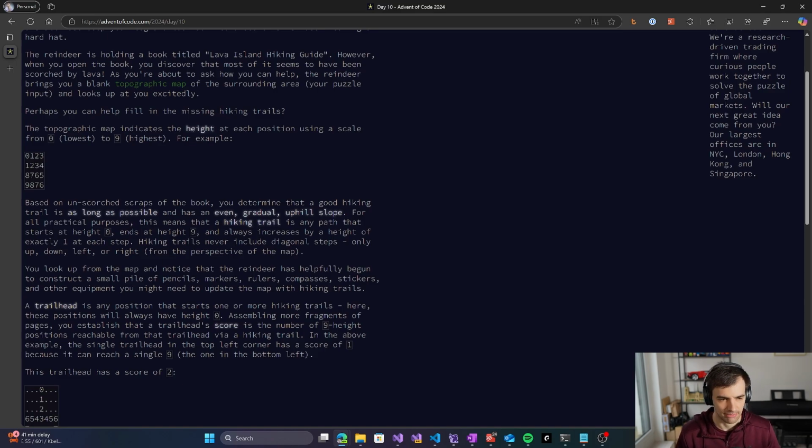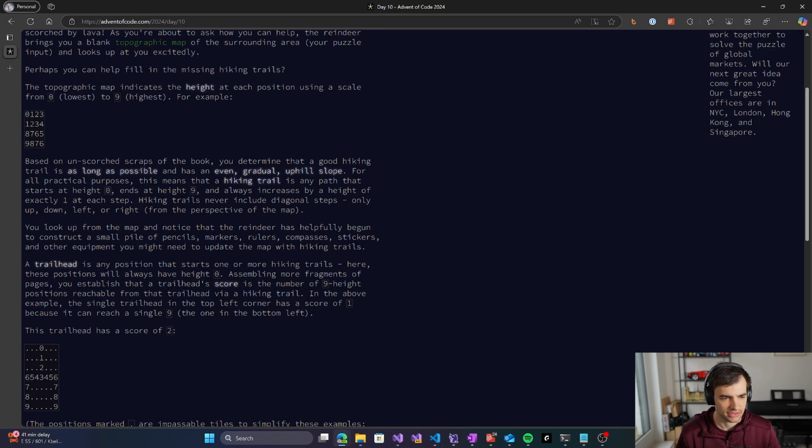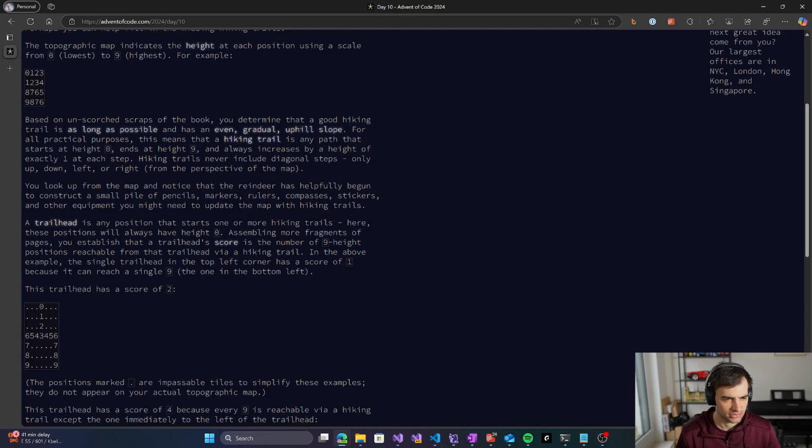The trailhead is any position that starts one or more hiking trails, so we always start at 0, and our goal is to establish the trailhead score, which is the number of 9 height positions reachable from the trailhead by a hiking trail. So you need to find all the 9s we can get to from each 0.